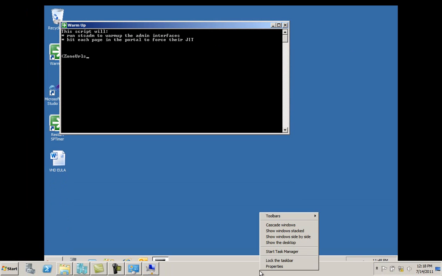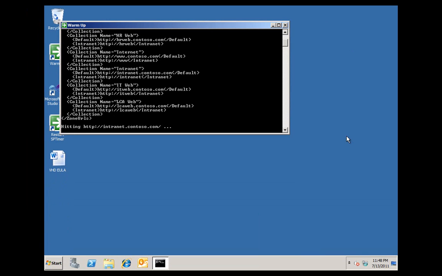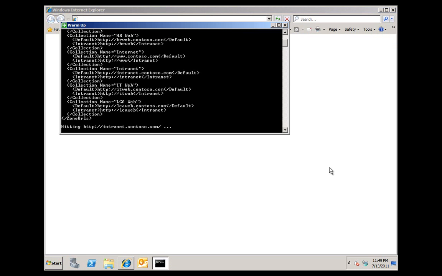Often at this point in time I will switch to full screen mode. I'm going to auto hide the taskbar on my host OS. Now I can see just the console for the virtual machine. It's running in full screen mode. Sometime right around this point I'll start the browser. So now we have the warm-up script running, and we have the browser attempting to pull up the SharePoint site.